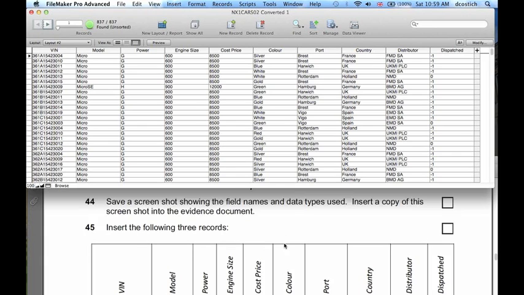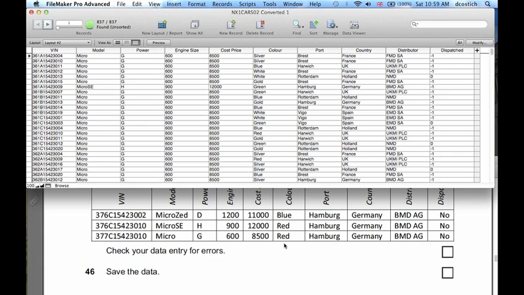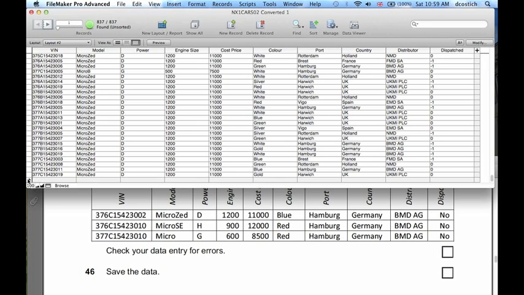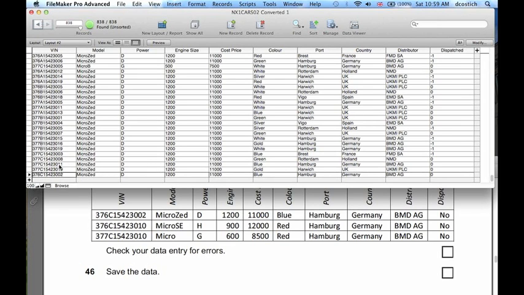So the next step is to insert some records into the database. So I can do this by scrolling down to the bottom, click the plus symbol here, and just add in the data carefully. And when it comes to the dispatched field, no is conventionally represented by 0 and yes by -1. So I'm entering a 0 here. And for the second entry, just scroll down again, click the plus symbol again, and enter.